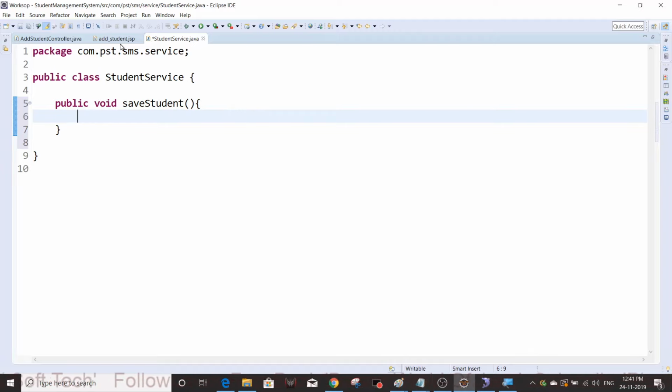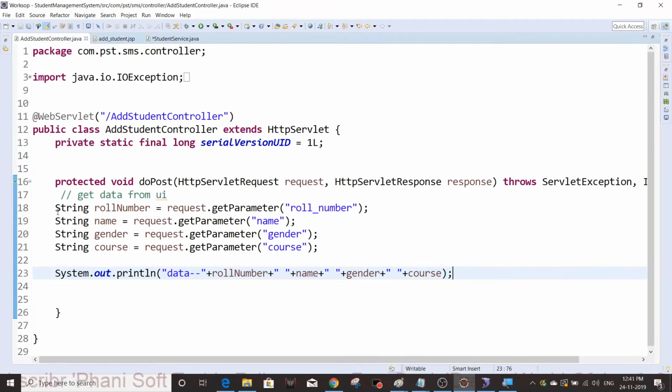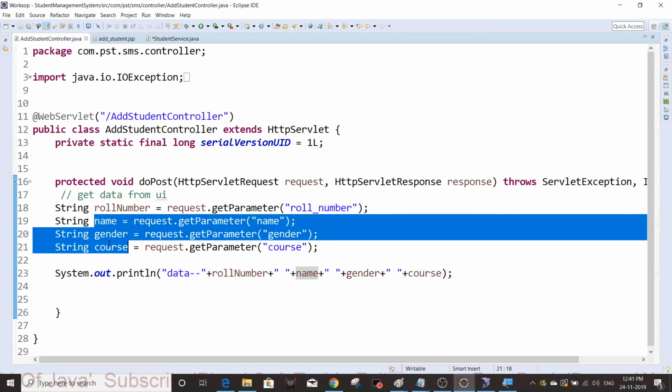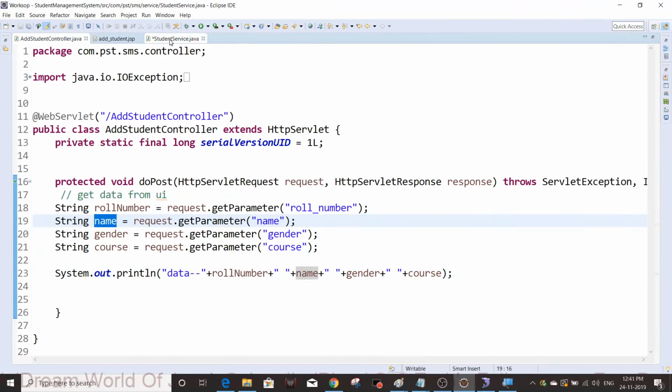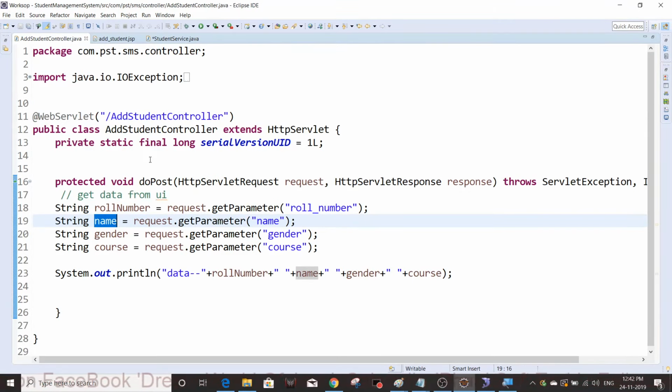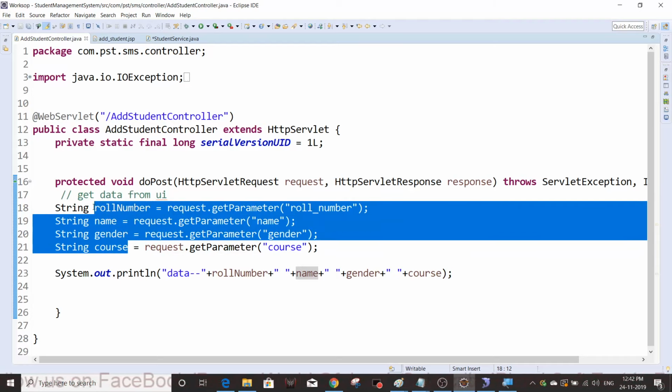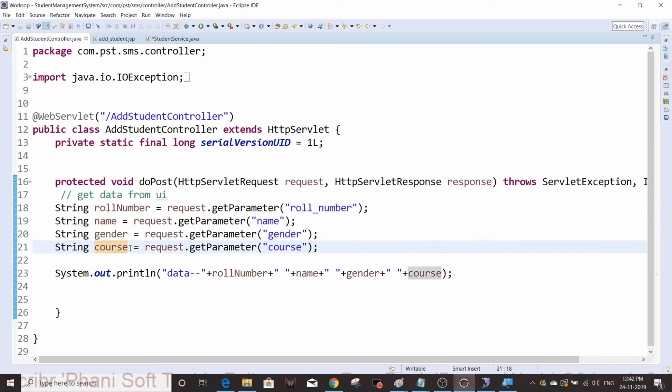Now the thing is, I need to send these four variables, roll number, name, gender, course, to this class as arguments. But the limit of arguments we can send is like 2 to 3. We are not going to send all the variables as arguments. That's why we are going to use POJO classes. I'm going to create one POJO class with these attributes, set this data into that object, and send that object to this service layer.